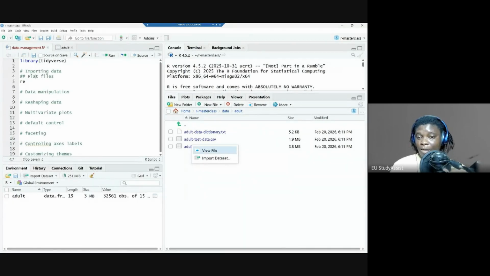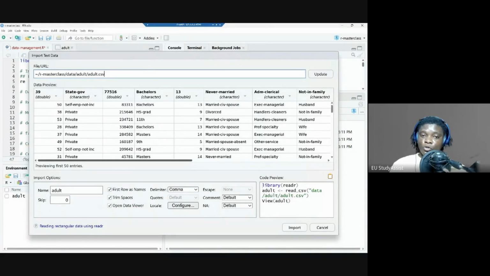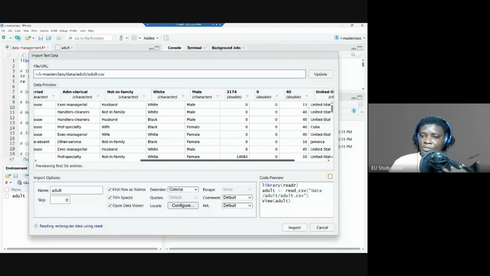So I have to right click. If I right click, it will show me the option to what? View file or import dataset. And if I click on import dataset, it's giving me the readr version. And it will show me what this looks like. And let's notice what we have here.